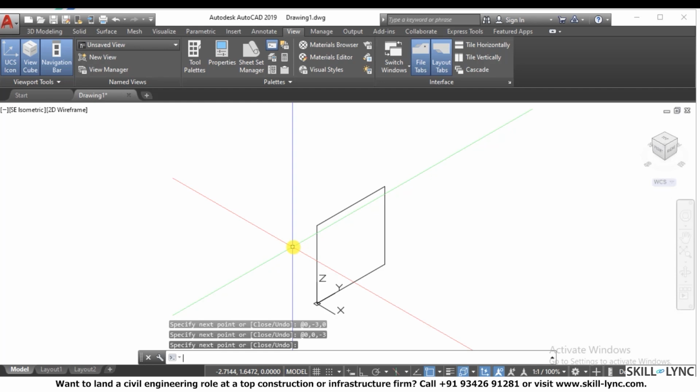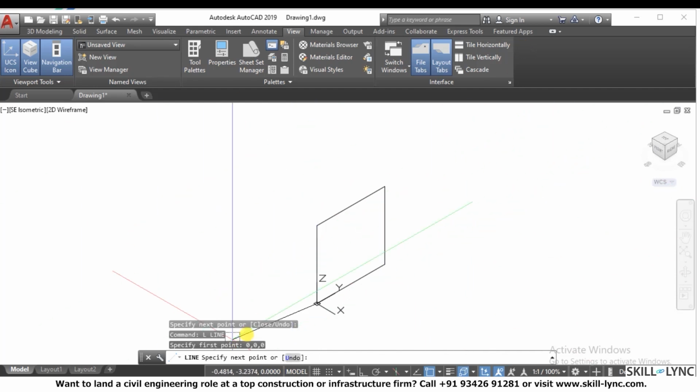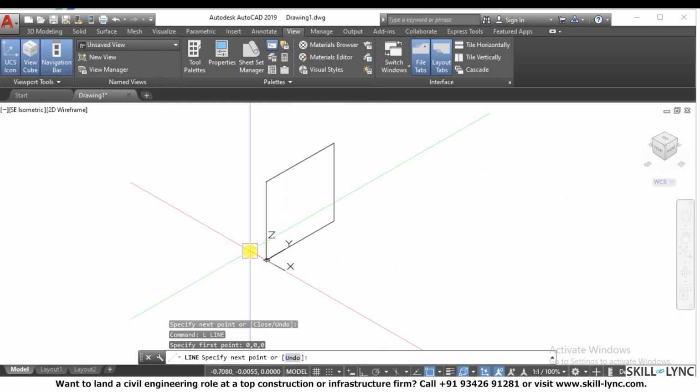Now if I want to start again from the origin, I say 0, 0, 0. Now I will be using the spherical coordinate system. So if I want to create a line which is parallel to the x-axis, I'd say at the rate, the line length is 3, angle is 0 with the x-axis, and angle is 0 with the xy plane. So I move this side.